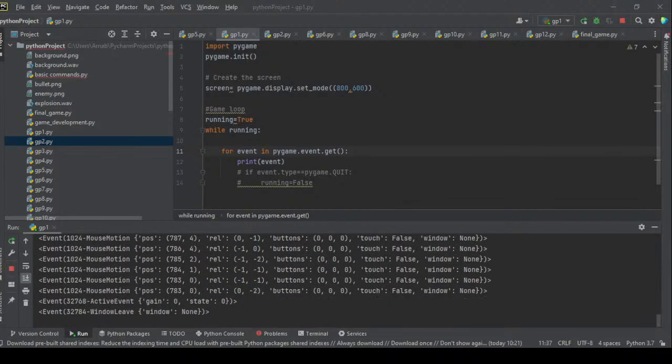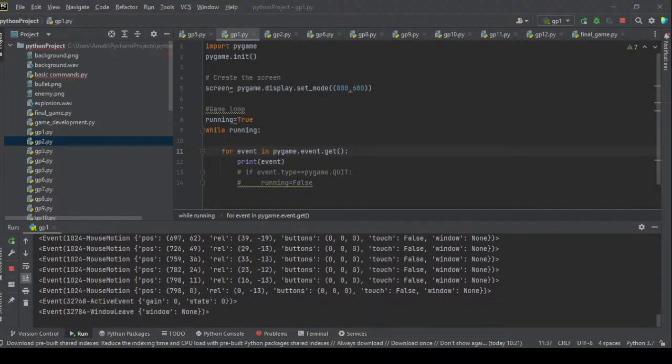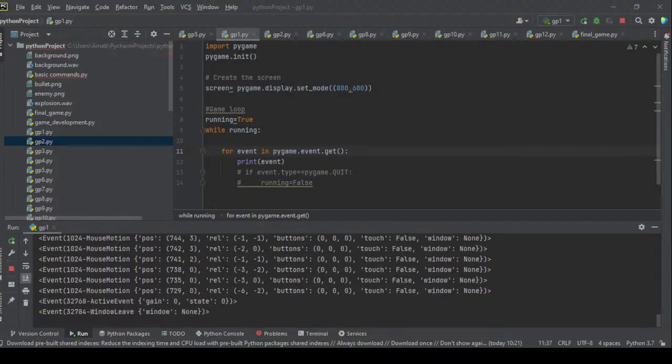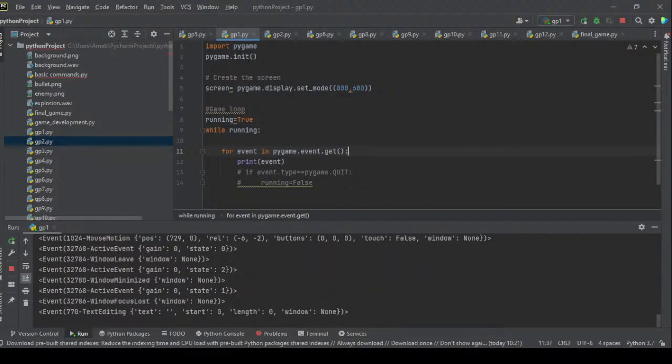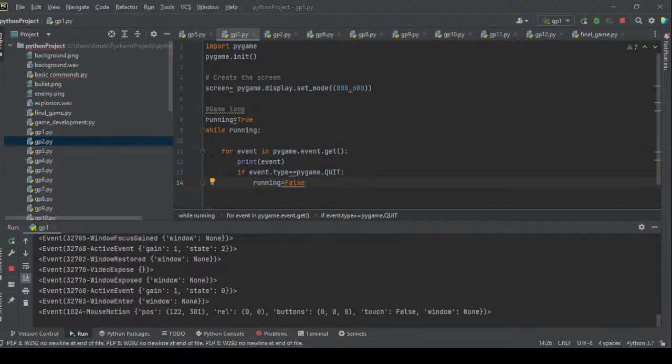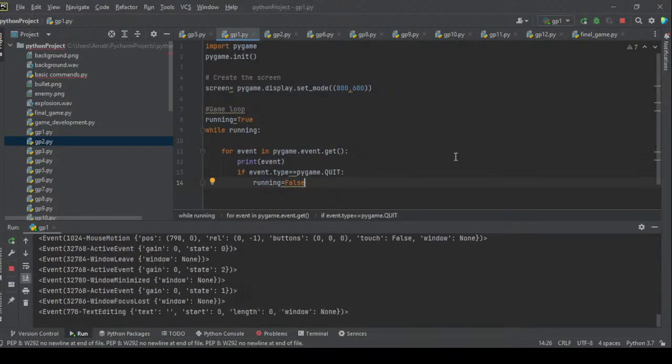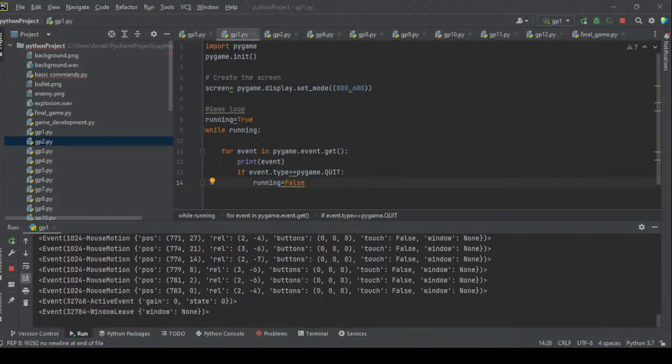Okay, can you get that? Look, we cannot stop it. Why can we not stop it? Because it is going over and over. So did you get that? We are moving the mouse and it is changing the coordinates, right? It is changing the coordinates.